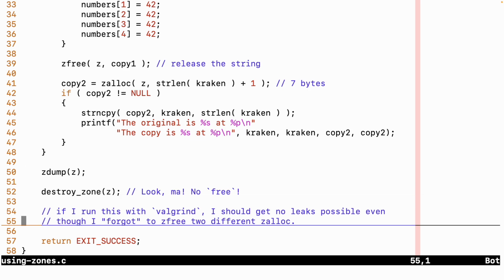This comment demonstrates the utility of zones. We kind of forgot to free everything except copy 1, which we free on line 39. But it doesn't matter because we control that entire chunk of memory and we're able to free it all at once on line 52.